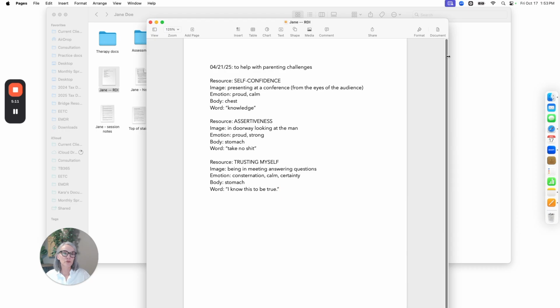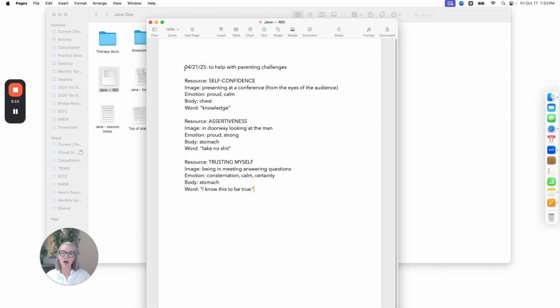So this supposes that we've done RDI only one time working together. We did it on the 21st of April to help with parenting challenges. And these were the elements that we resourced. Incidentally, these things right here, I would copy and share with Jane so that she has access to those resources and can practice them.